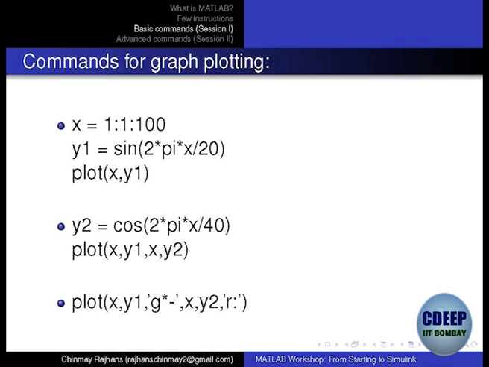I am plotting x comma y1, very simple. I am creating a cos function with frequency 40. I am plotting x comma y1, x comma y2. So the way you do multiple plots simultaneously is plot, give the first x-axis and y, then the second x-axis and y, and as long as these two x-axes are the same, it will do the plotting properly. An alternate way is you do x, y1 with some parameter.